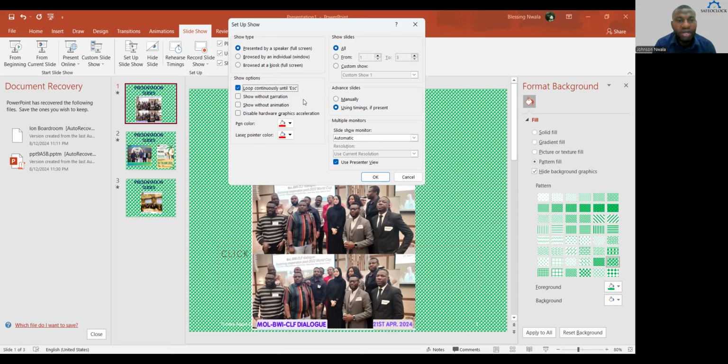So it continues flowing. Okay. Show without narration means that you will not have time to explain. It will just be fast. Show without animation means if you select this one, all the animation we have entered will go out. So your presentation will just be showing the content without those animations we entered. Okay. So let's try this loop continuously and see how it plays.